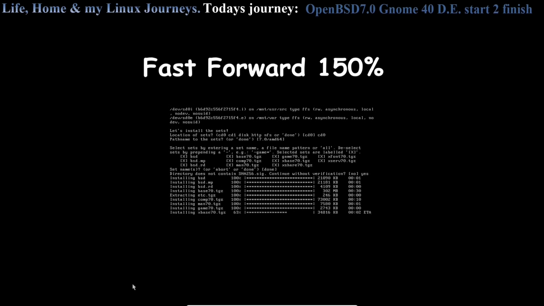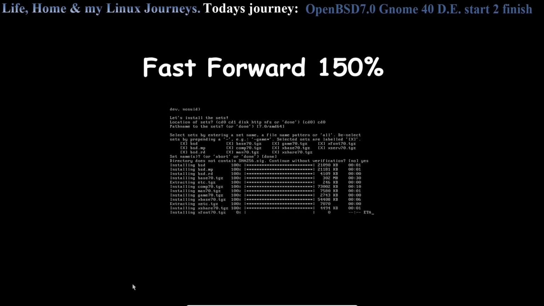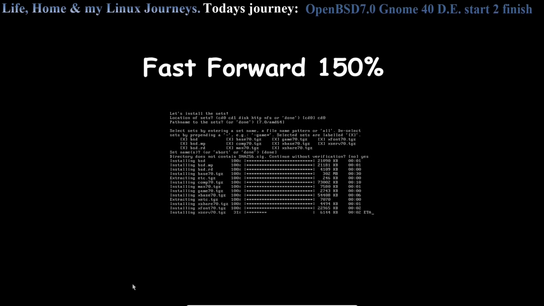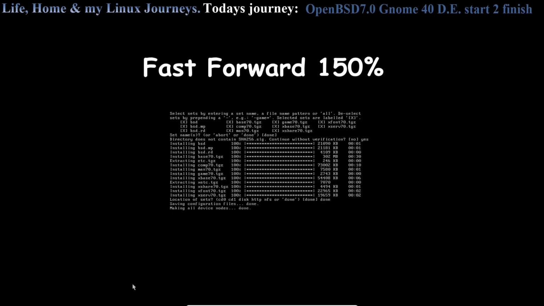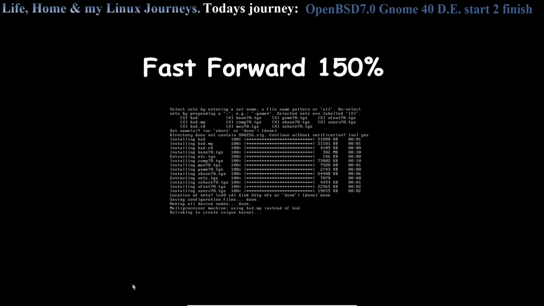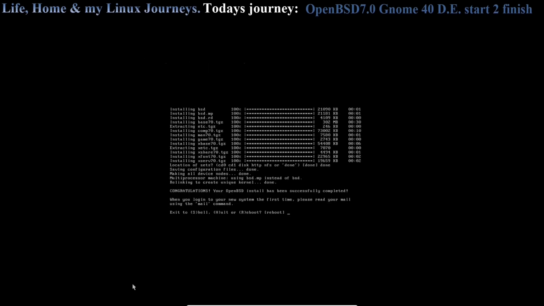So this installation time-wise will depend a lot on your internet speed and the speed of the servers. We're going to be done here, and this is coming up to the part where we're going to reboot. It's basically adjusting our kernel to fit our needs here. And we're going to reboot.